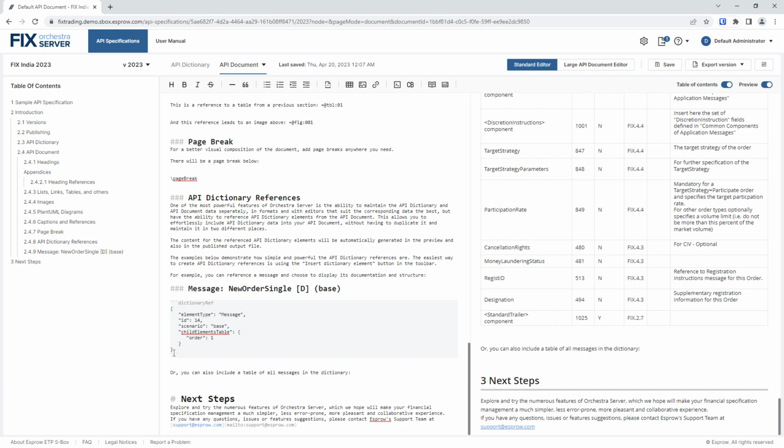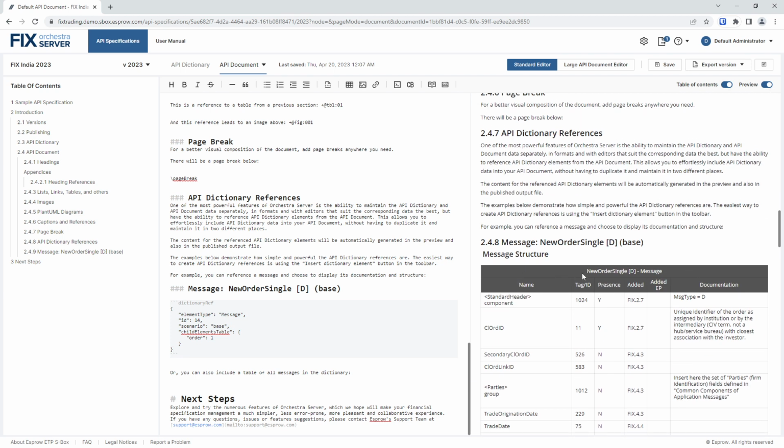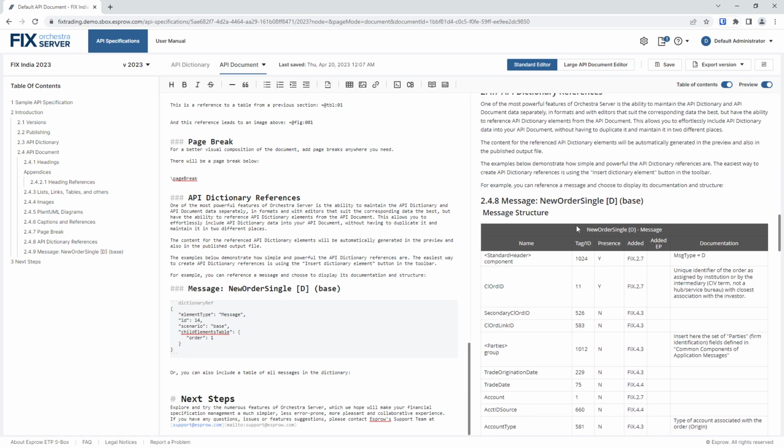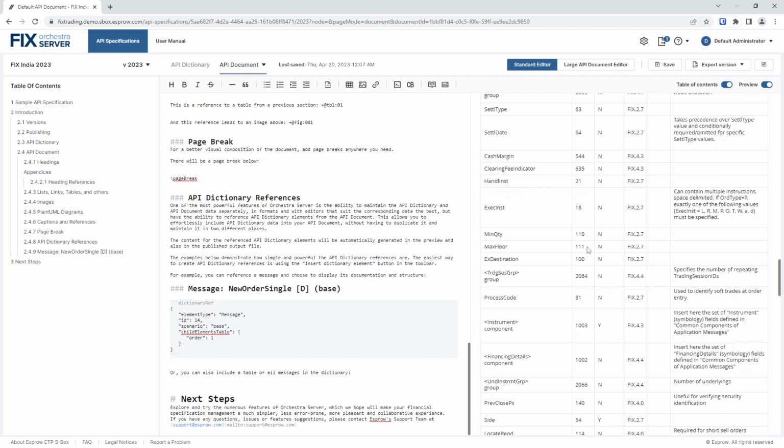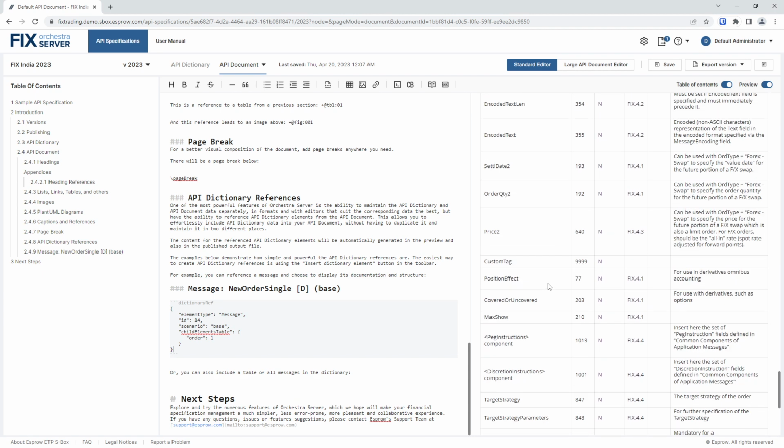So I just clicked OK, and you can see that immediately the system generated this reference for us. And here on the right, you can see that the table has already been rendered as well. And this is our new order single message. We should be able to find also the custom tag that we inserted into the specification just now. Here it is. And if we remove this custom tag, or if we edit some new tag in the dictionary editor, the system would automatically update this table right away, so you don't need to do anything to keep it up to date.